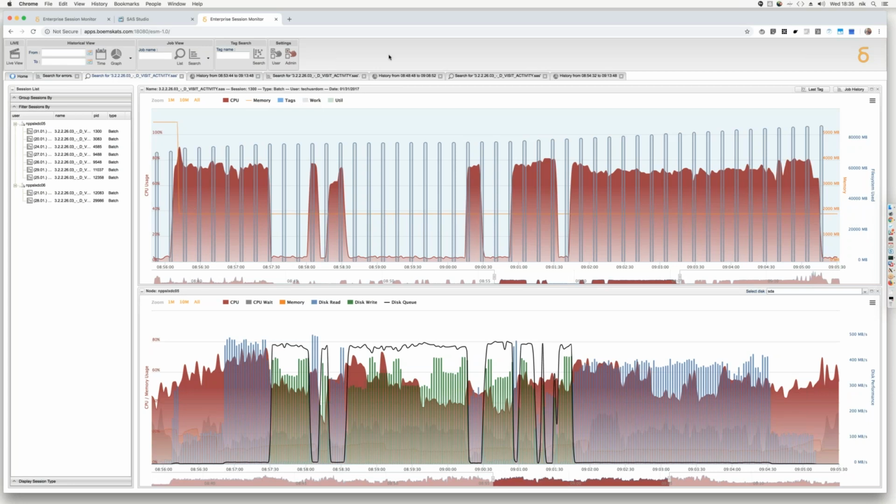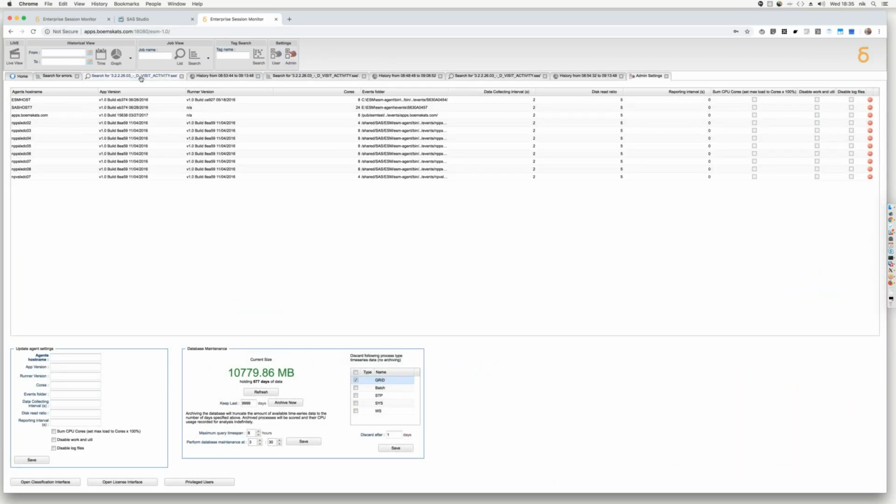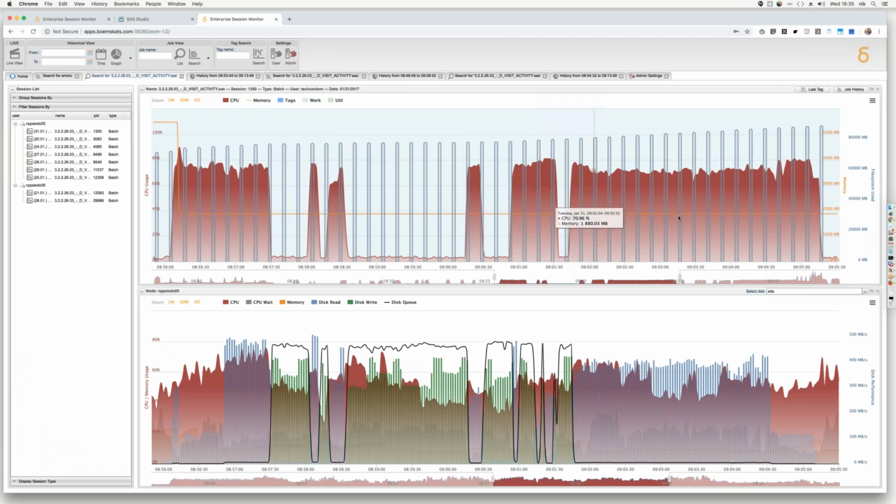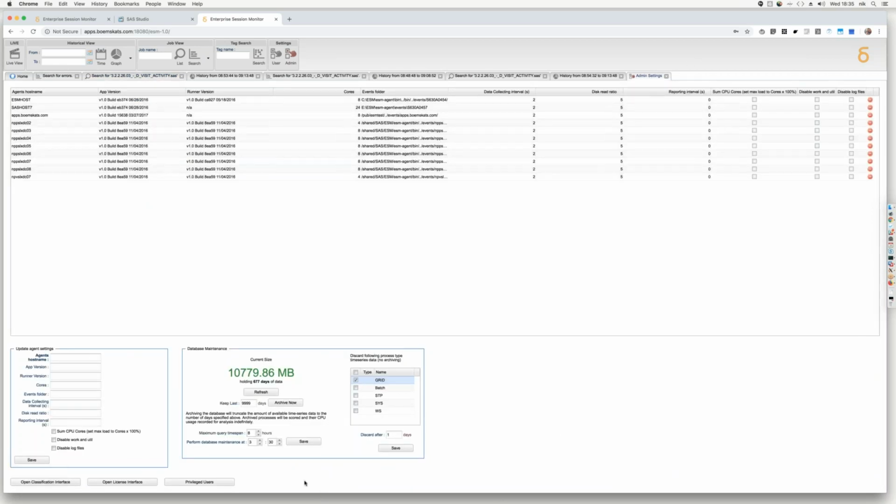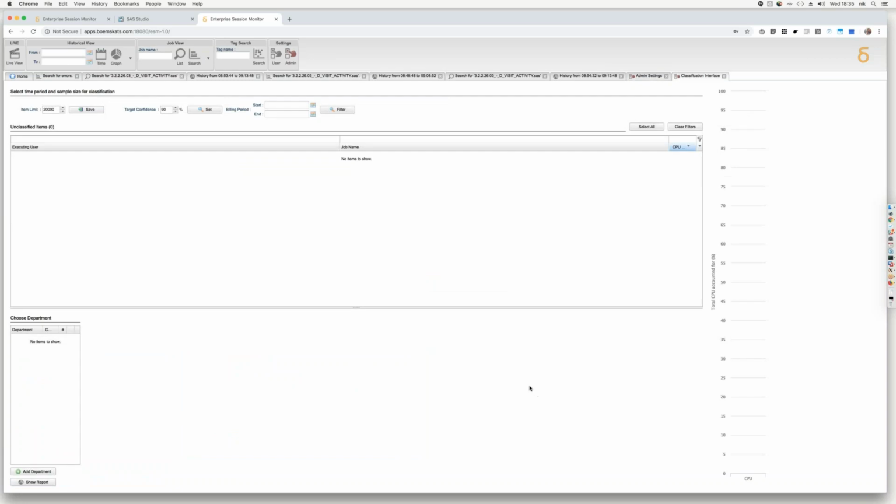Now, I think we're running out of time a little bit, but the last thing I'd like to show is the chargeback capacity of ESM. So all of the area under these graphs is calculated into cost items, and the information that we know about the jobs and the users is attributed to those cost items as the user and the job name. What we can then do is open a classification interface that allows us to put those cost items into buckets. So what we can do is we can say, okay, so we know that job ran in January.